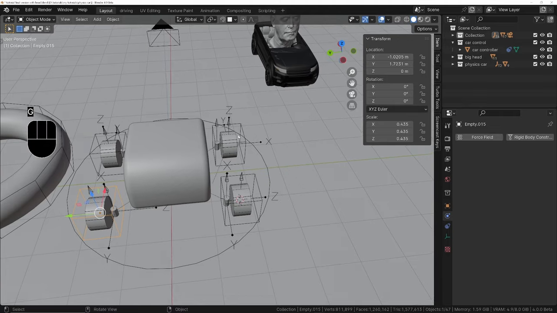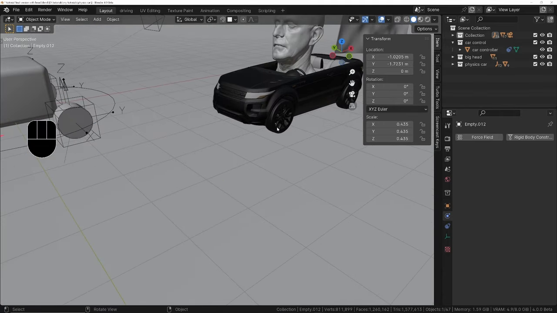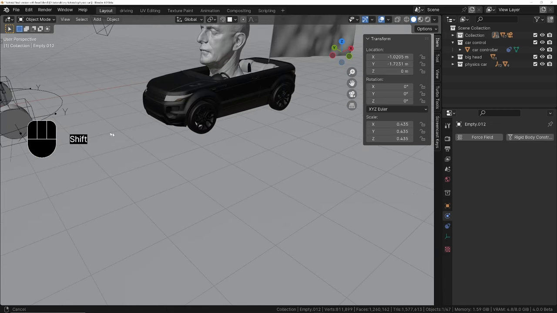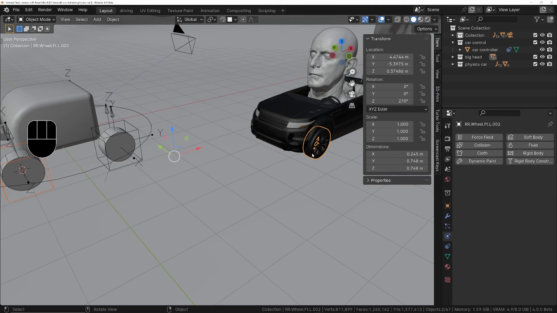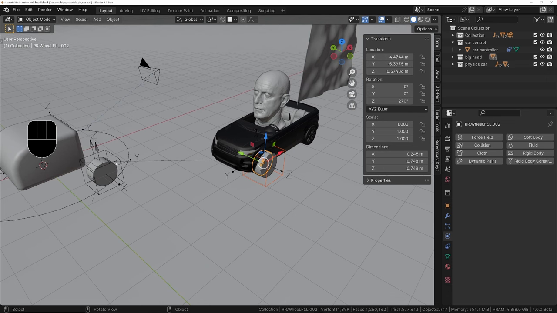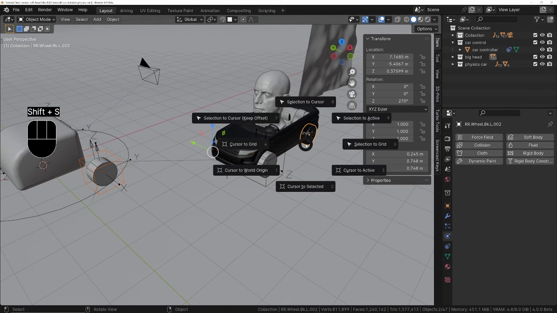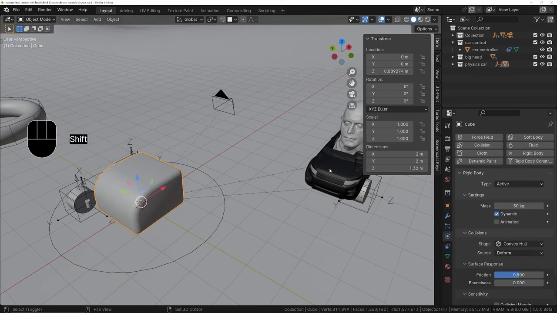All right, so the only thing left to do now is select this cube, we'll select this wheel, and it's important that the origin is in the middle of the wheel so that the cube snaps to the correct place, which it is in my case. So shift click this one, Shift S, selection to active, and then this one, Shift S, selection to active, and then I'll repeat for the body and the other two wheels.